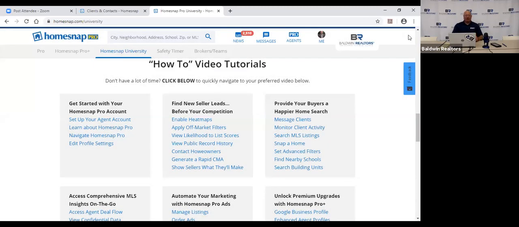Okay, and so, I tell you what, when you do a property search through the map area, in the bottom left-hand corner, you'll see a Homesnap Pro icon. Click on that, and you'll have a list of menus of all the different features that you can select for that map view. Likelihood to list, toggle that on, and then it'll give you a color-coded heat map of which homes are most likely to list.